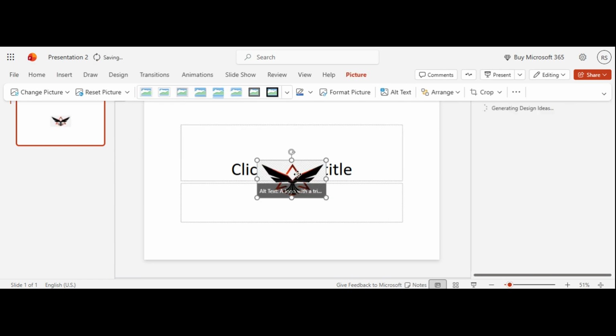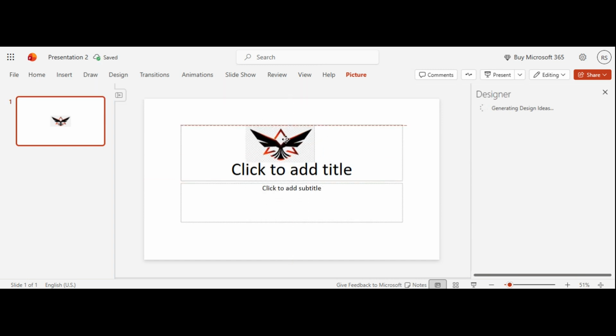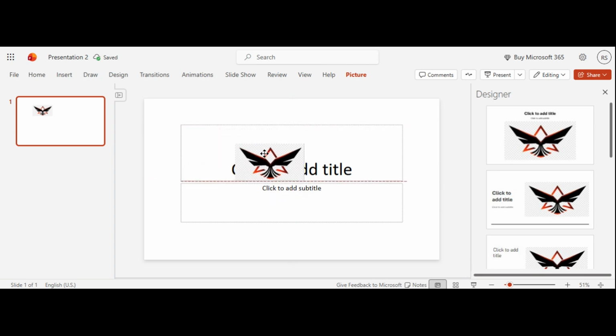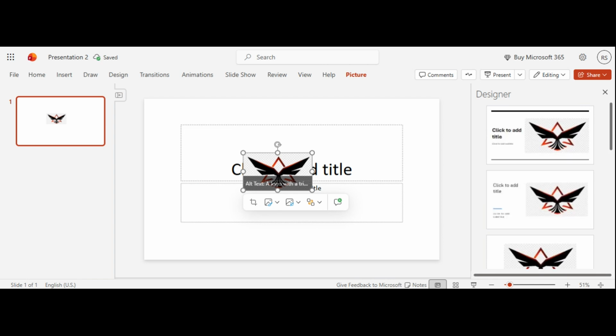Once the image appears on your slide, you can click and drag it to move it anywhere on the slide. Simply hold down your mouse button and position it where it looks best. This is useful for organizing your layout and making your slide visually balanced.